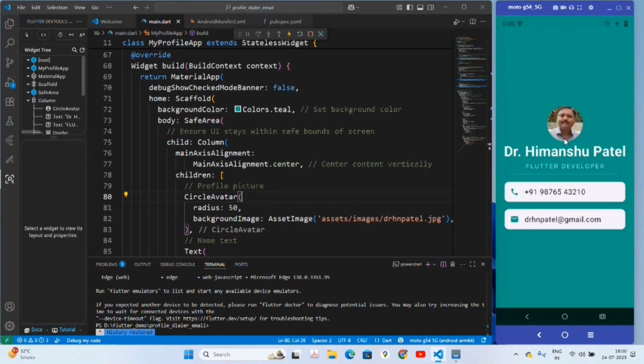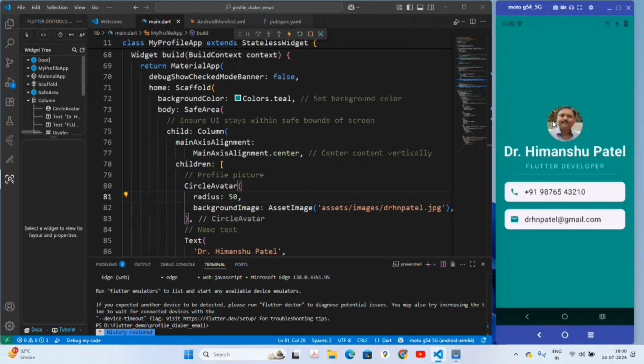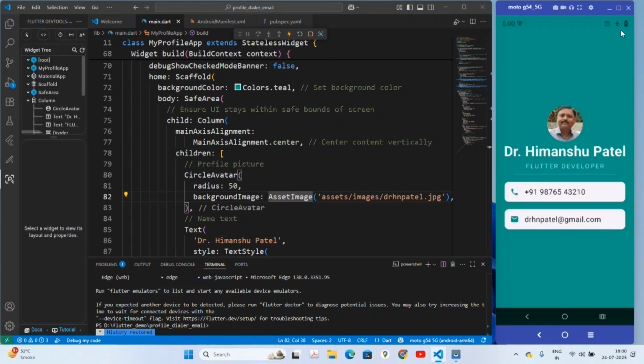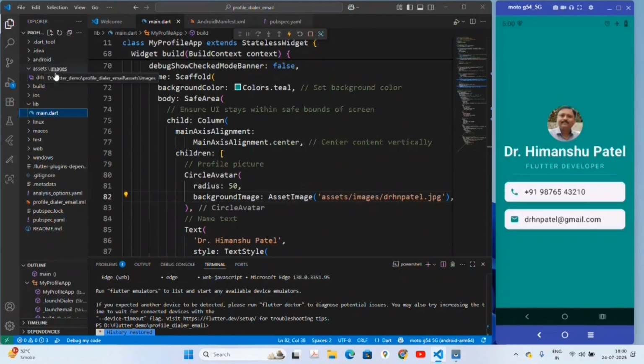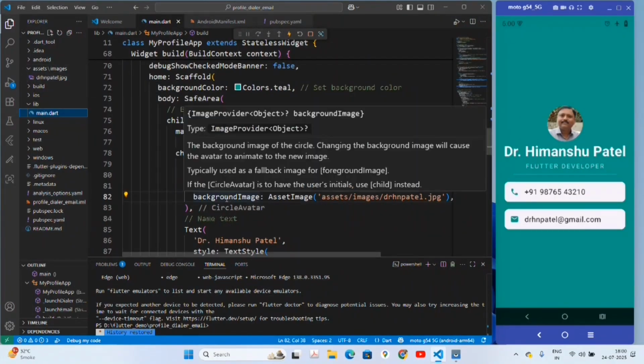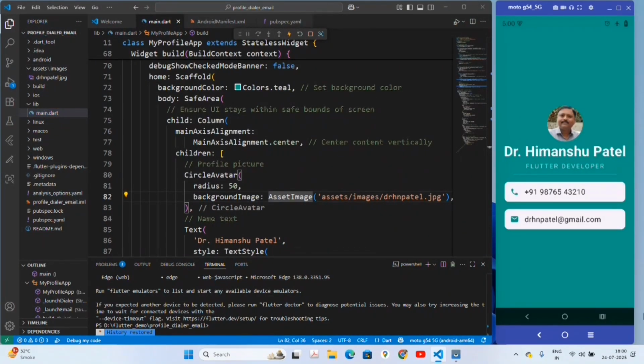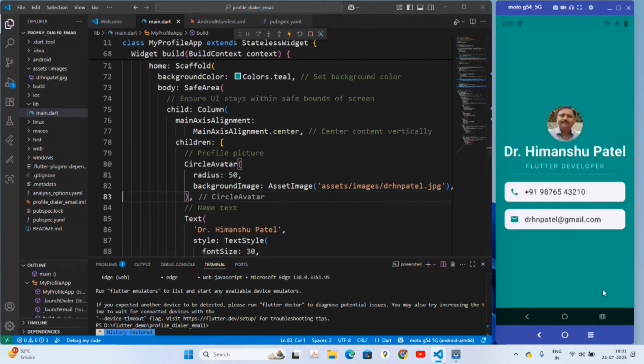Now we have to specify the radius of this circle. So here I specify radius 50 pixels, and inside backgroundImage I want to display an image which is copied inside the assets folder, assets, images and file name. So inside backgroundImage I call the AssetImage method, and inside that you have to specify the path, which is assets, images and file name. Now remember this file name should exactly match this path, and the same must be registered in the pubspec.yaml file. So this is how we can display a circle avatar.